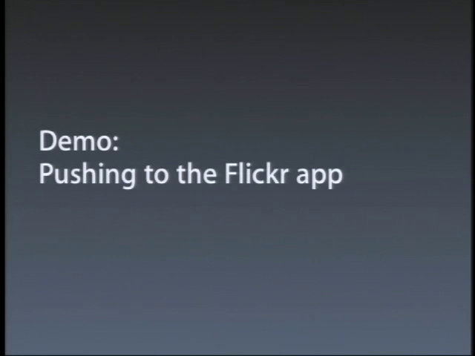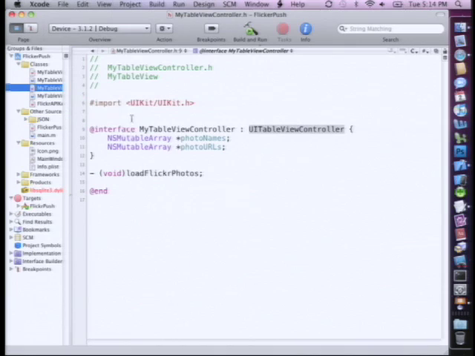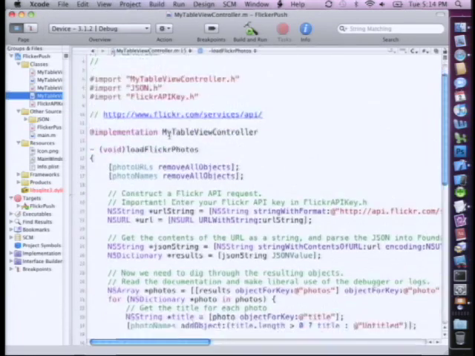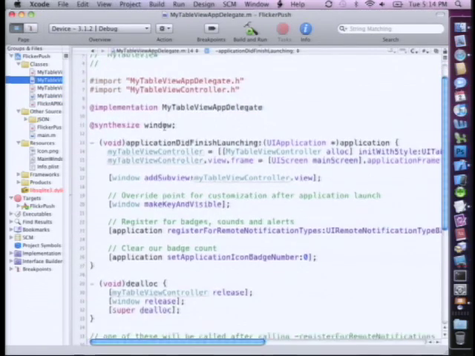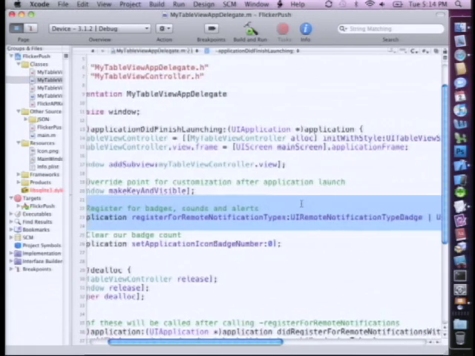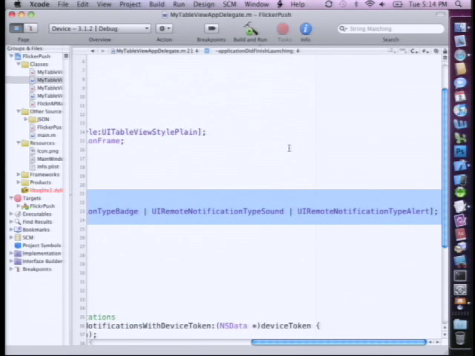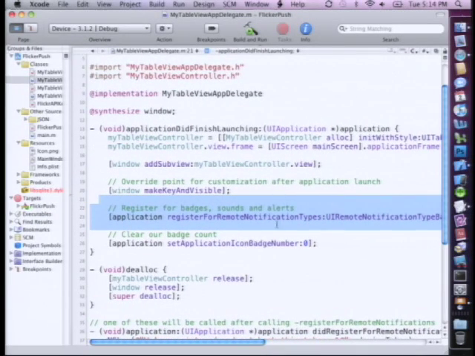So another quick demo on the Flickr app that you just saw, basically augmenting that to receive push notifications. This is the same app you just looked at with the Flickr table view. The only additions to it are in application did finish launching, we call application register for remote notification types with badge, sound, and alert, because we want to send everything to this phone. And also, on every launch, we're just going to clear our badge number, because you could do something more advanced, like check the number of unread photos or messages, but we're just going to clear it on every launch.